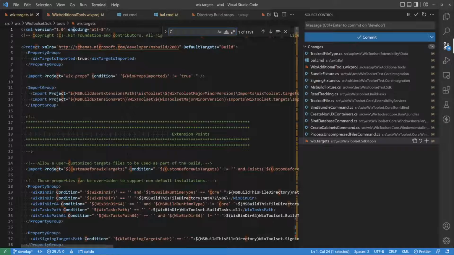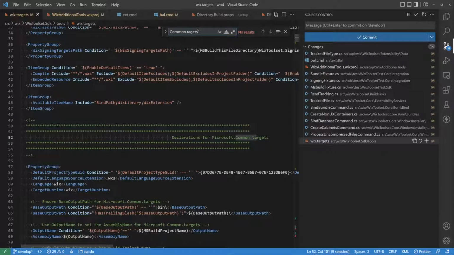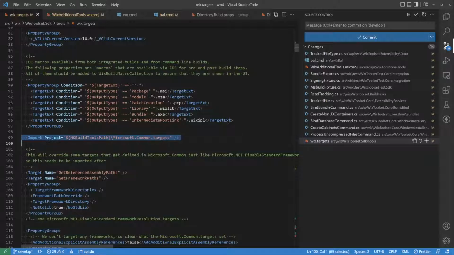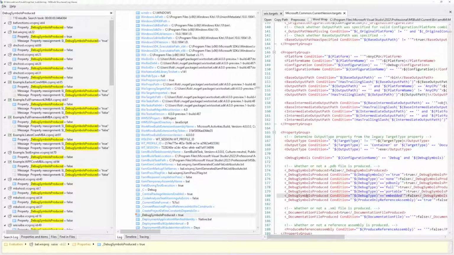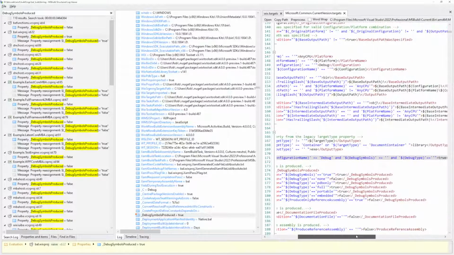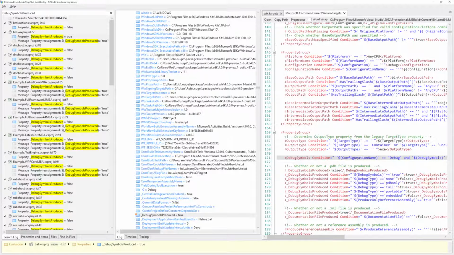All right, 74. Where is common targets inserted here? Target. There it is. It's pulled in at 99. And this debug symbols produced will be set in common targets, presumably. And it does not look at any of these. Interesting. It just says, hey, if debug symbols, then we're in. Okay. Oh, interesting. Debug symbols get set to true. Oh, if debug type is blank. I was going to say even if debug type is none, but no, that's not true. So it gets set to true.